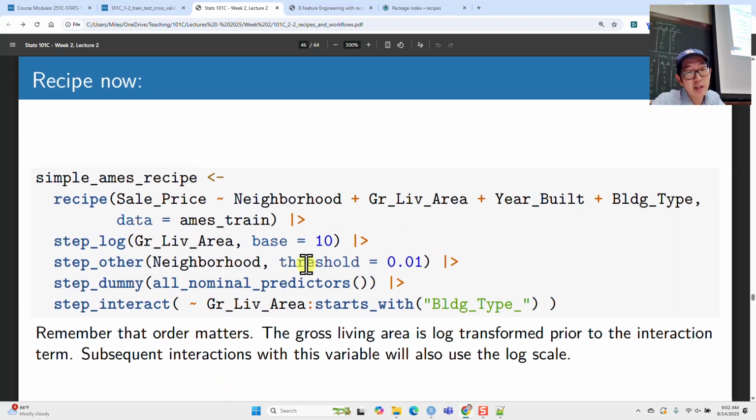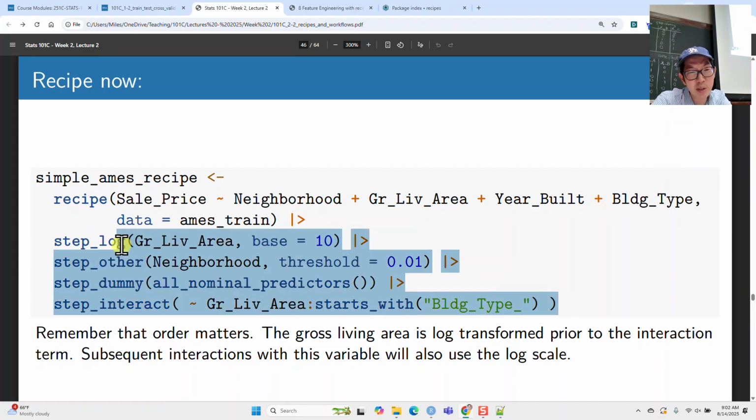Okay, so now my recipe has gotten bigger. We're still doing a log transformation. We're going to take our neighborhood variable, make dummy variables out of all of those things, and then now we want to look at interactions between gross living area and anything with a building type.